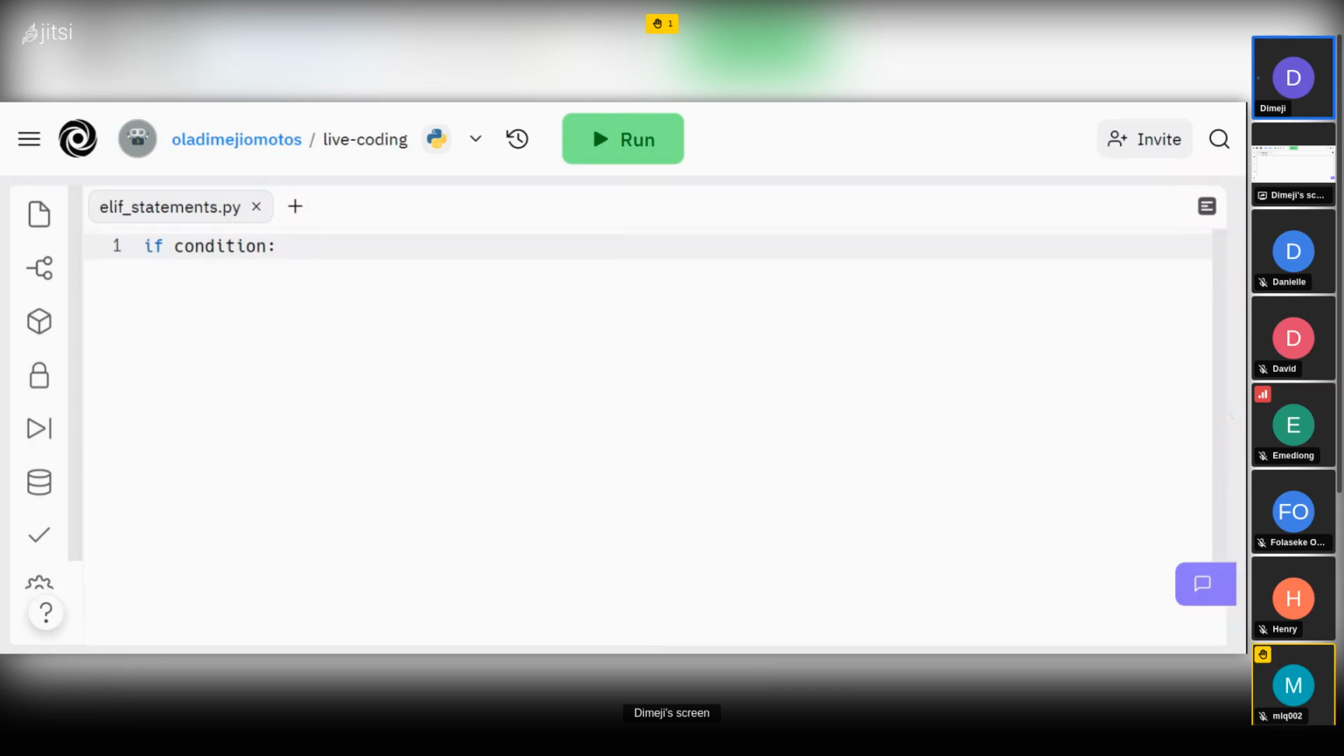Let's continue, guys. So we'll talk about what elif statements are. Now, does anybody want to help with what elif statements are before I actually explain? Elif statements in Python. Anybody? Nifemi, carry on.